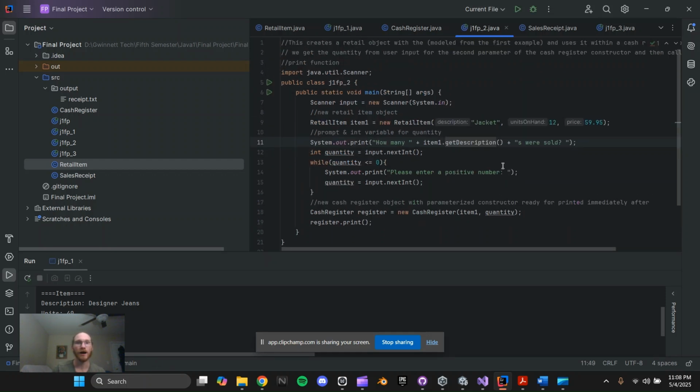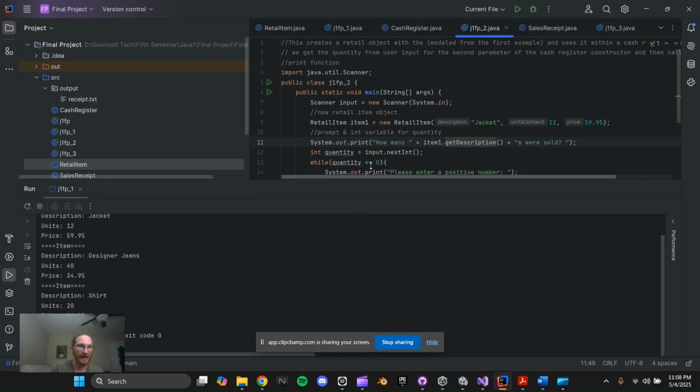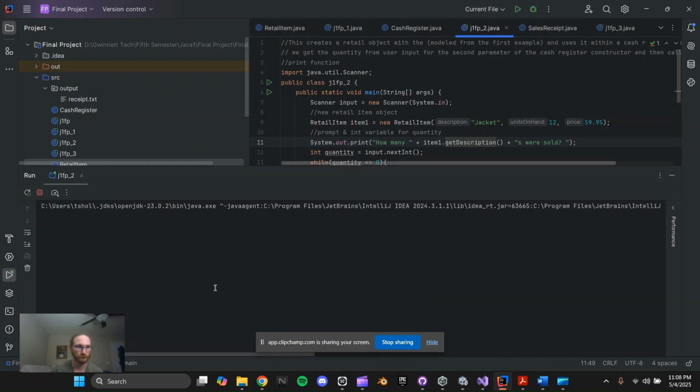In this, I'm just creating a scanner input, obviously, so we can get input. Anyway, for the retail item, we're using the first from the three examples earlier. We're going to ask the user how many of the jackets in this example were sold. We're going to do a little input validation, and then use that item and the quantity from input to print the register information and data from that. Saying all that to say, this is what it looks like. How many jackets were sold? We're going to say 5, and we're going to run with that.